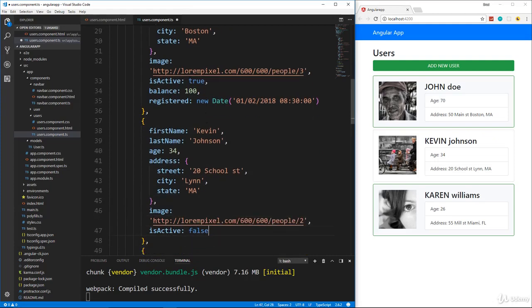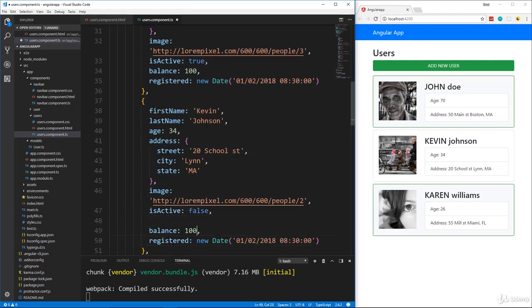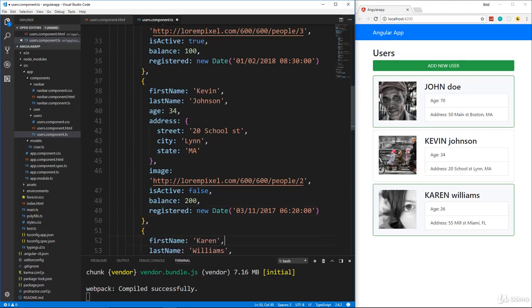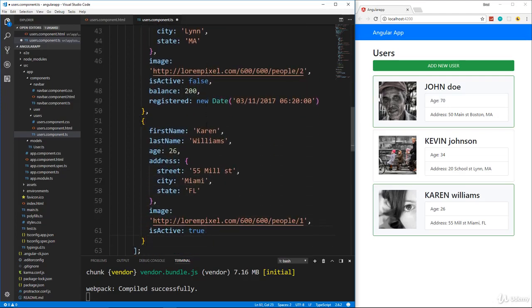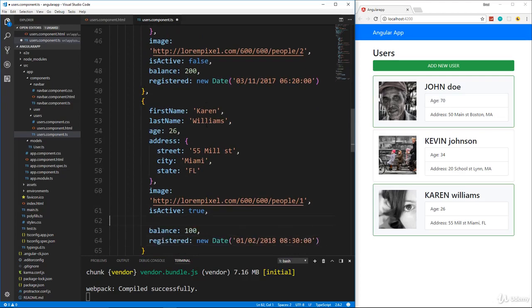Let's say balance 200. We'll change the date up. We'll say 3/11/2017, 6:20. Alright, and then we'll go to the next user. And we'll say balance 50, registered on 11/2/2016, and we'll say 10:30. Alright, so now we have a number field and a date field to work with.